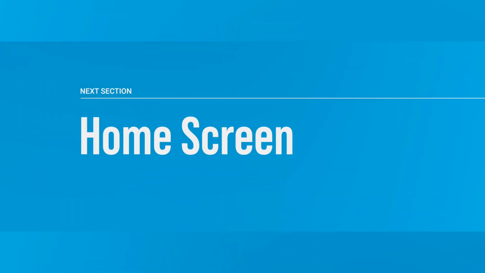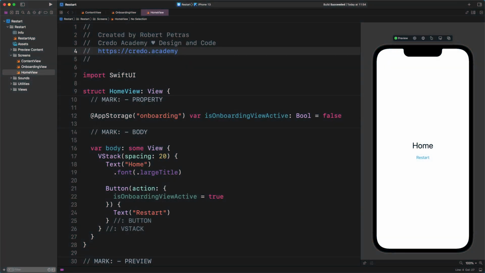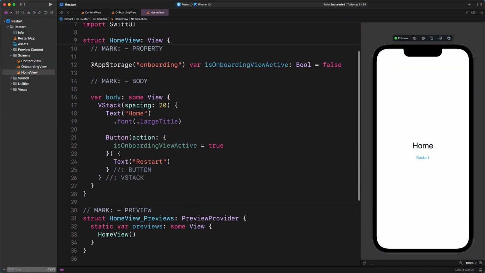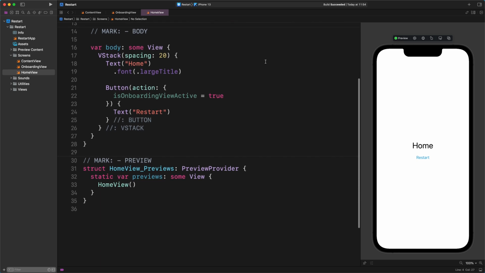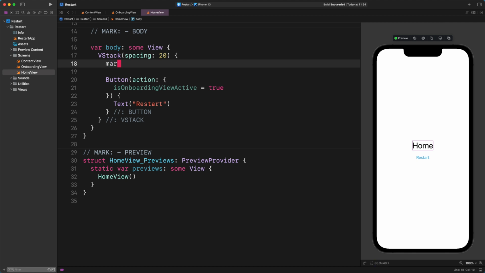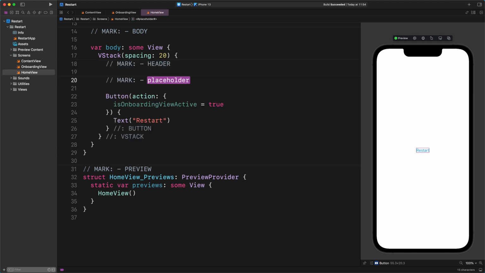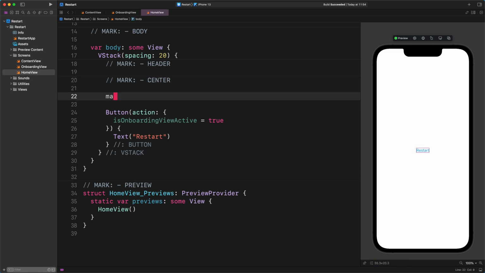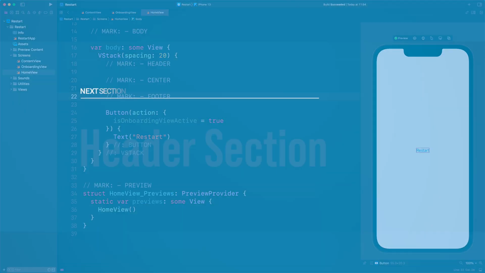Home screen. First of all, please open the Home View file. Then scroll down to the body section. Next, we will replace the text view with some helpful comments. Enter the following code. New comment. Mark: Header. New comment. Mark: Center. New comment. Mark: Footer. Okie dokie. Let's start the development with the first section, shall we?